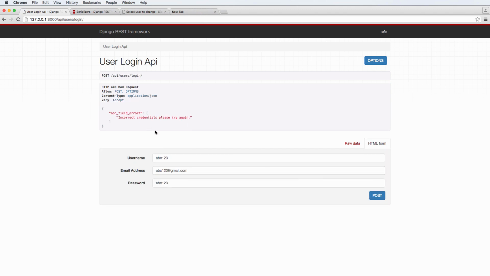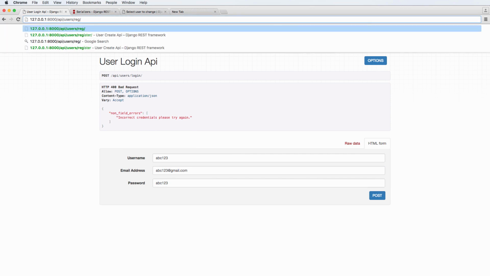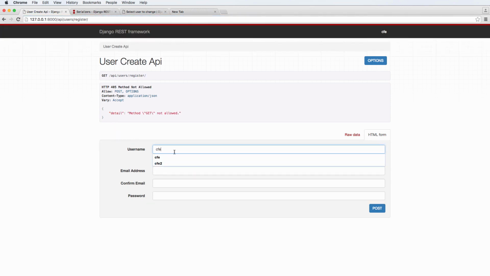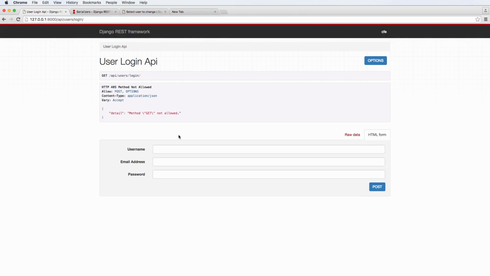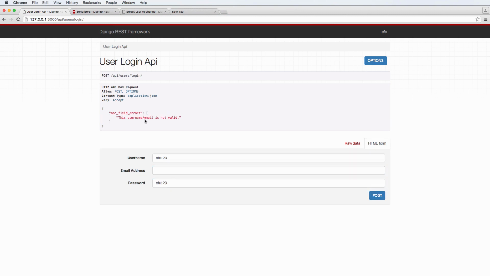Incorrect credentials, please try again. So it's possible that that password is incorrect. So let's just register a new user here. And I'll just say CFE123, and then CFE123 at Gmail, CFE123 at Gmail, and then enter that password, hit post. Cool, user was created. And then we'll log in. Username, let's try username first, CFE123, hit post. Username email field is not valid, so there might be something in there. Let's try that in a moment.